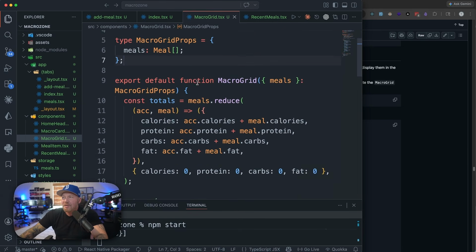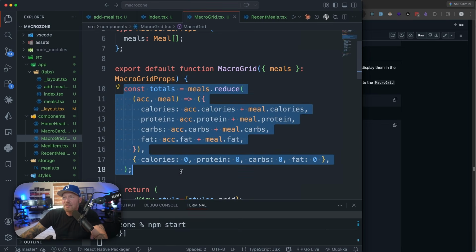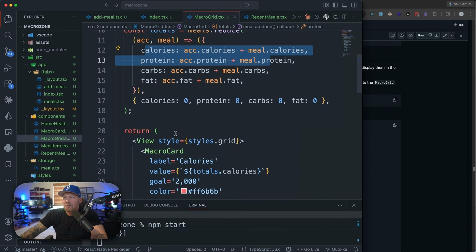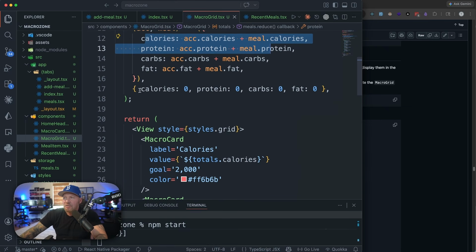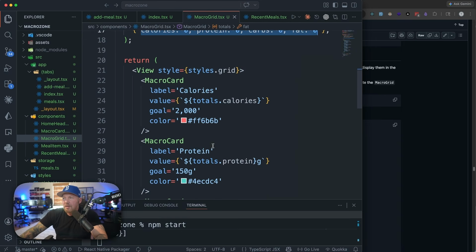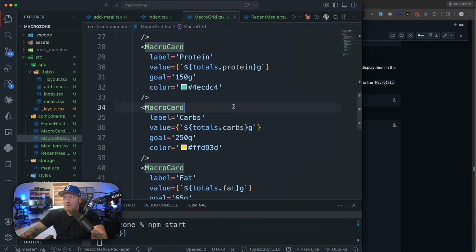So now MacroGrid takes in meals just like RecentMeals does, and then we're just getting the totals. Okay, we're using the reduce higher-order array method, passing in the accumulator and each meal, and then adding the calories, protein, carbs, and fat, and then returning that. Okay, and this is where we start at 0. And then we're just adding that to each value. So totals calories, totals protein, etc. So now let's save that.